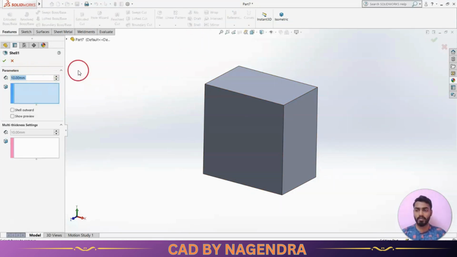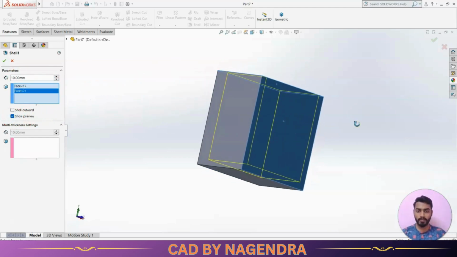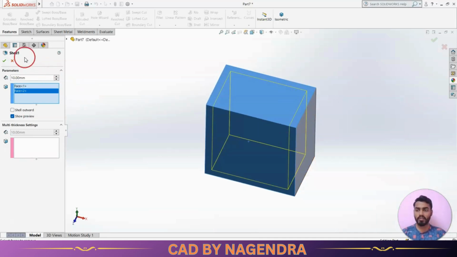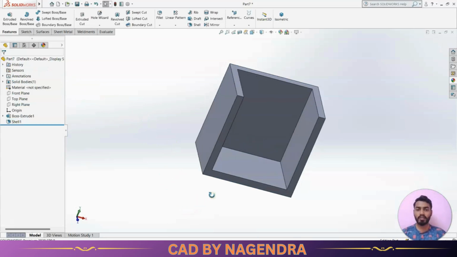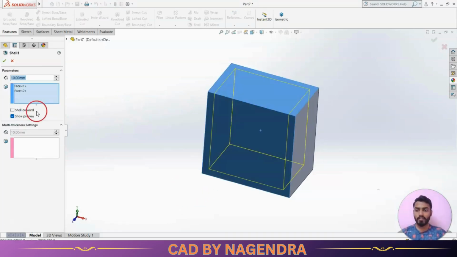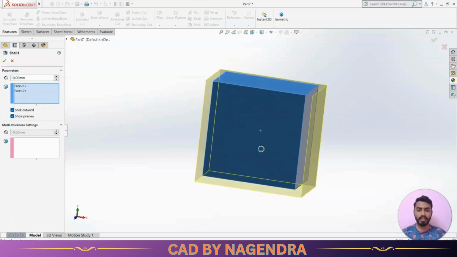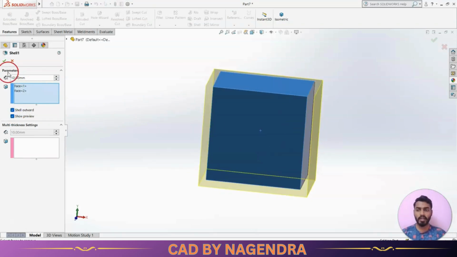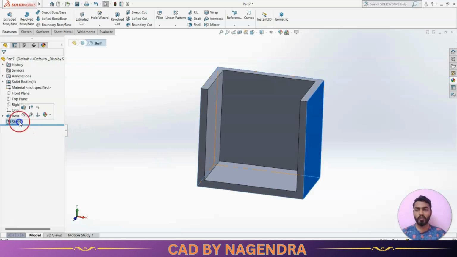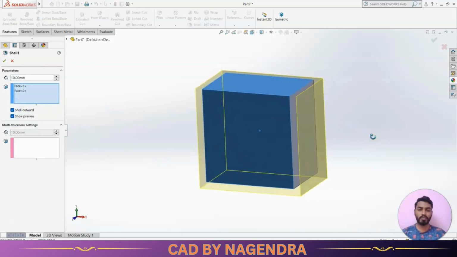I need some 10 mm thickness. I need to remove material for this face and this face. If I go for show preview, you can see by leaving 10 mm thickness downside, again here also and here also and here also, entire material will be removed like this. Then if I make it shell outwards, that extra 10 mm material will be added outside, and the remaining material will be removed like this. So according to our requirement, we can use this shell option.